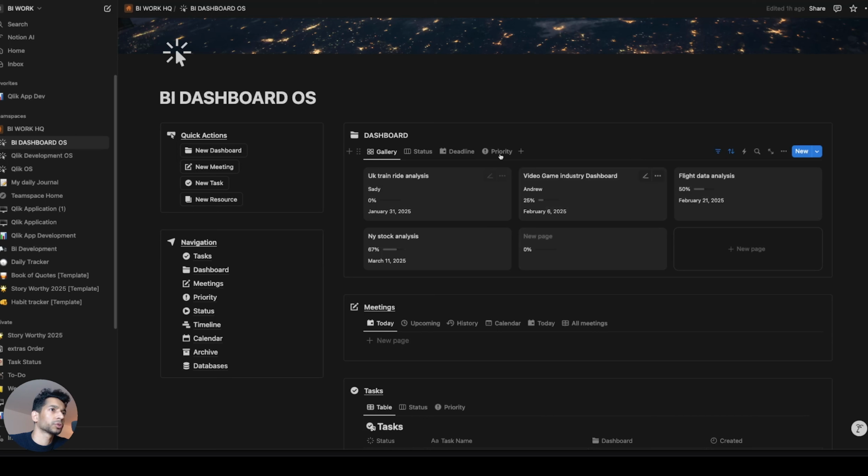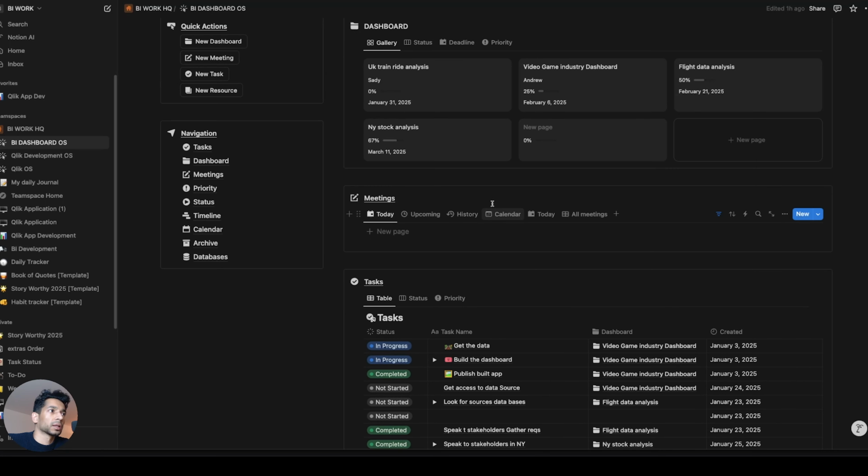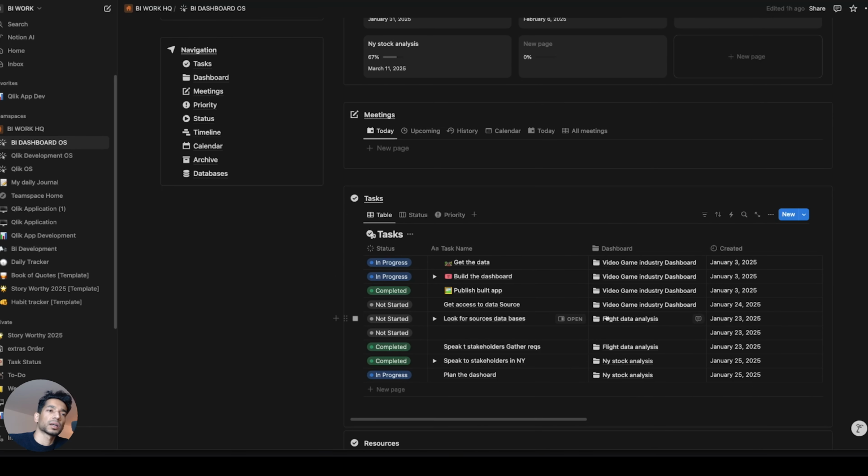We have an overview of all the dashboards that we're working on here. So it looks like this over here. You can have an overview of all the meetings that you're in. We'll come back into this. An overview of your main tasks and how the tasks are actually connected to the different dashboards that you're working on, right? That's the beauty of this, that everything is synchronized, everything is connected to make your BI work easier.